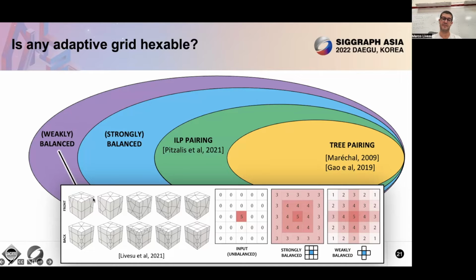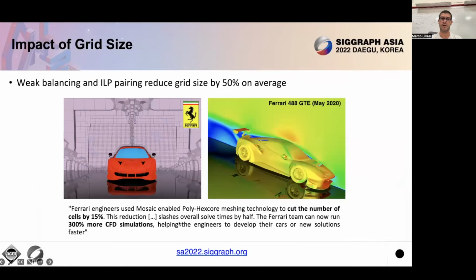The cost for this is that now you need, in addition to the 8 schemes that I just presented, 5 additional schemes, because cells with 2 levels of refinement will be mismatched, touching one another along the edges, and this has to be handled. Now, combining together the weak balancing and the LP pairing, on average, the size of the grids gets reduced by around 50%. This seems to be pretty important because just 2 years ago, Ferrari declared that by cutting the number of cells by 15%, so much less, they were able to run 300% more CFD simulations, a good aid to produce their cars and design their parts. So this seems to be a big deal in the industry.